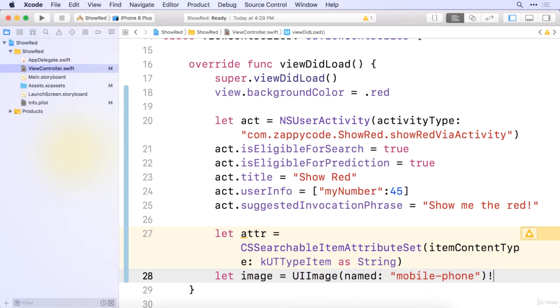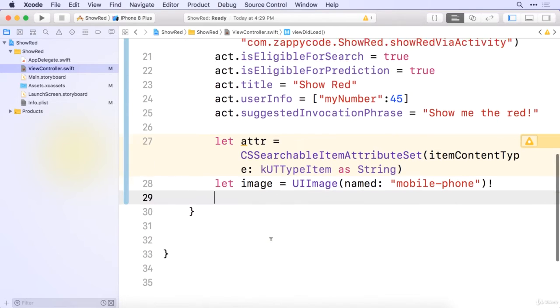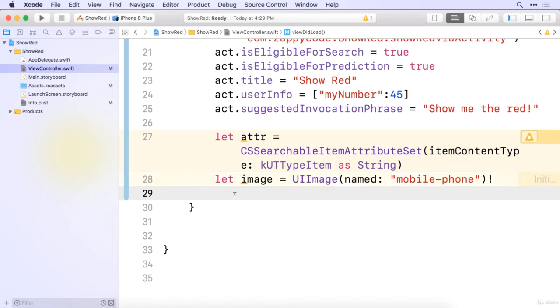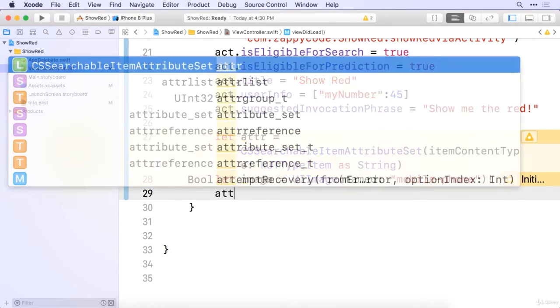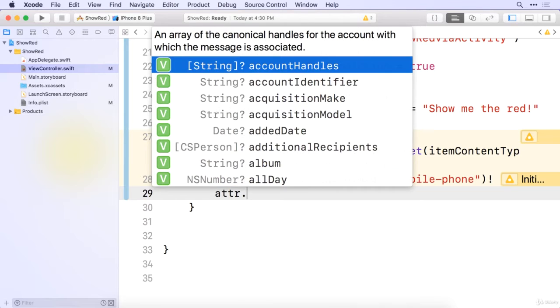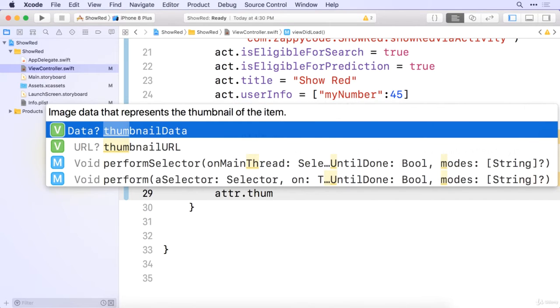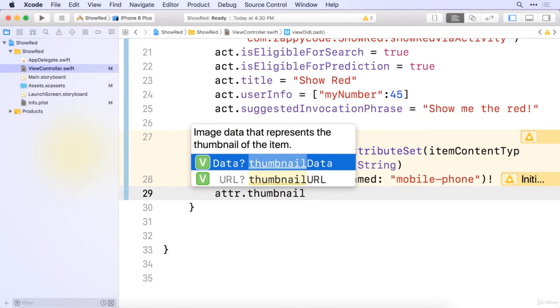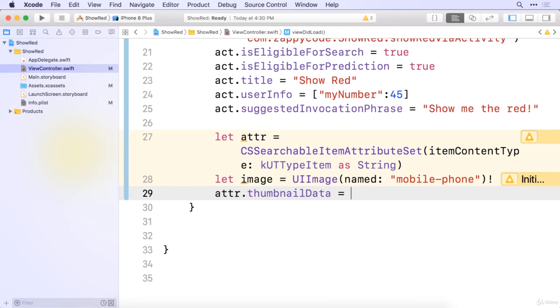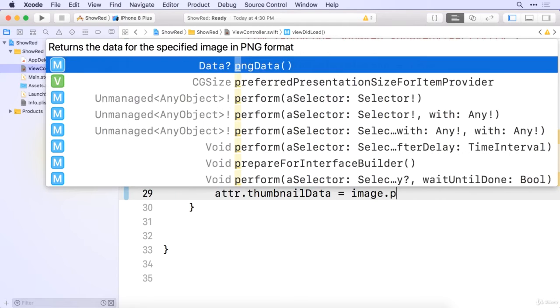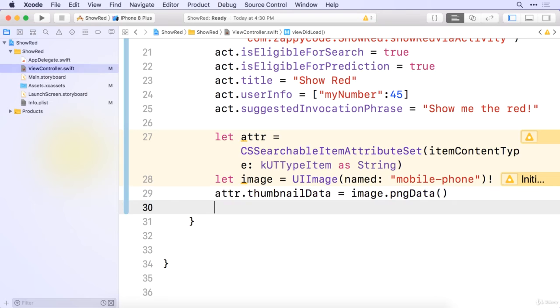Now this gives us back an optional, so I'm just going to do a little exclamation point. I know this isn't the safest code, but we're just trying to pound through an example here. Next thing that we're going to do is with our attribute on that, we're going to say dot thumbnail data, and you'll see it's looking for type data. So on this, we're going to say image dot PNG data, just like that.